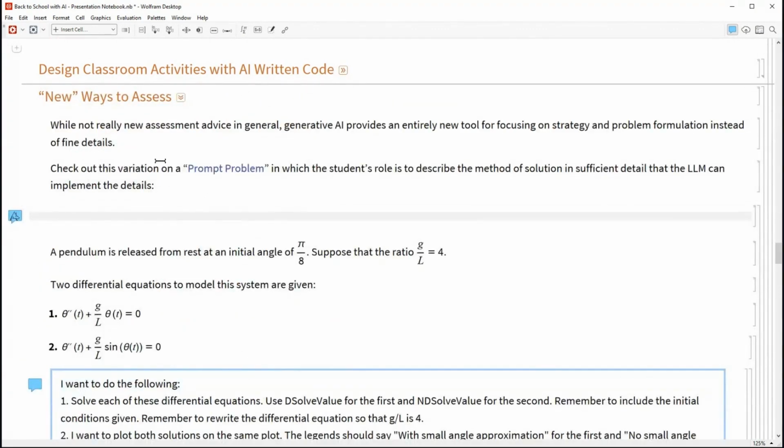We can also look at new ways to assess. So I say new here because having assessment which is based off of strategy and problem solving instead of the fine details about calculating this or that particular thing is definitely not new assessment advice. Because the ways and the tools that we have to assess sometimes have various constraints on them, there's still a lot of assessment which doesn't always focus on strategy and problem solving instead of the fine details. So we have this new kind of assessment.